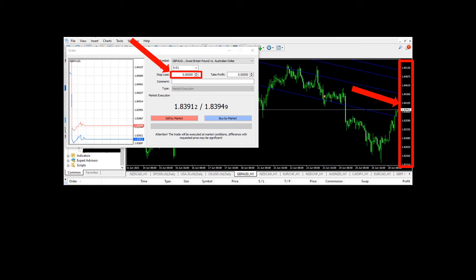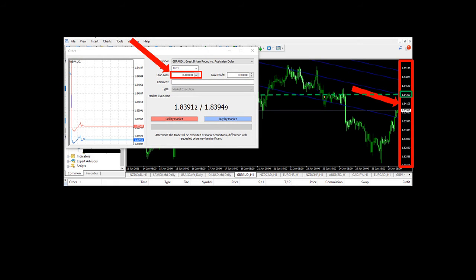Let's take an example. I'm selling at 1.84360 and I want my stop loss to be at 1.84875. I will type in or click the up arrow to go to 1.84875. Select it and then click sell by market. A stop loss line will appear here after you have executed your sell trade.